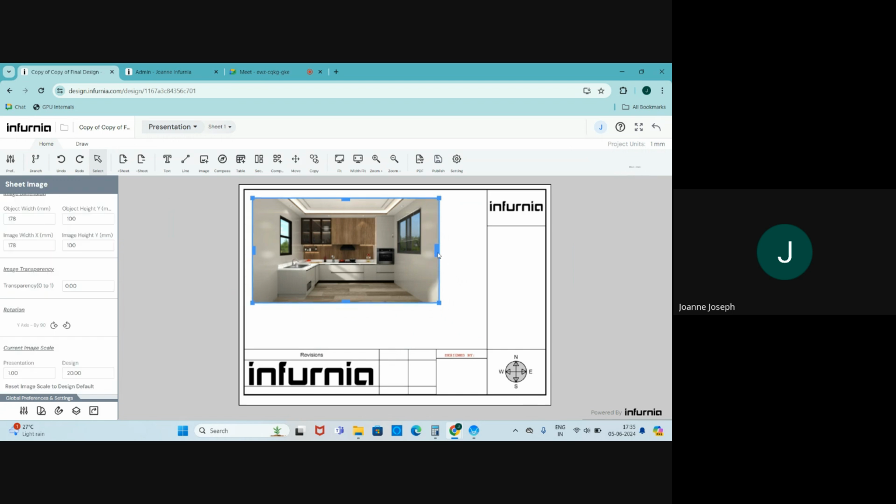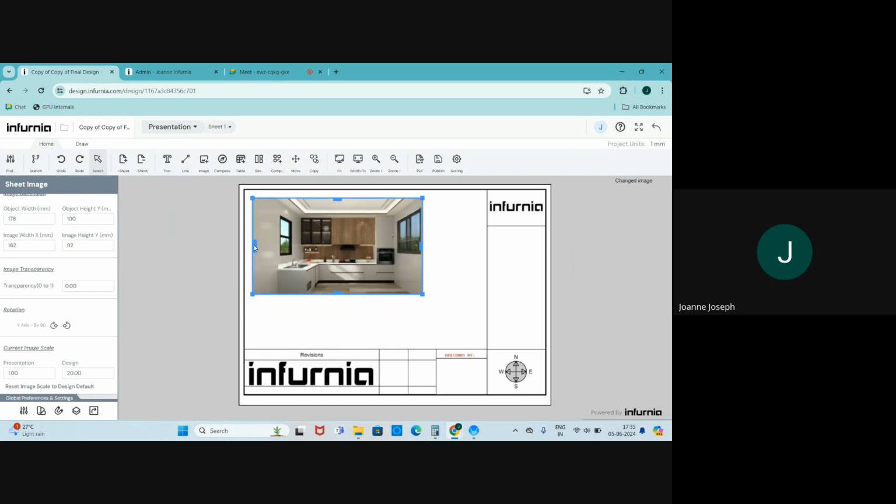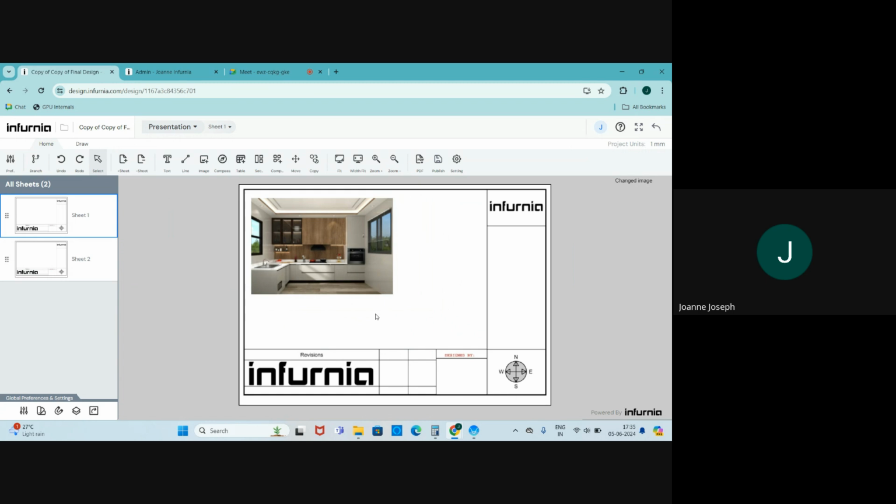So to crop your render, you can always drag these extents. It won't be resized. It'll just be cropped to exclude certain items. And then you can drag it wherever you like. Similarly, if you click on this particular image, on the left hand side you can see you can change the dimensions, and you can even change the transparency also.